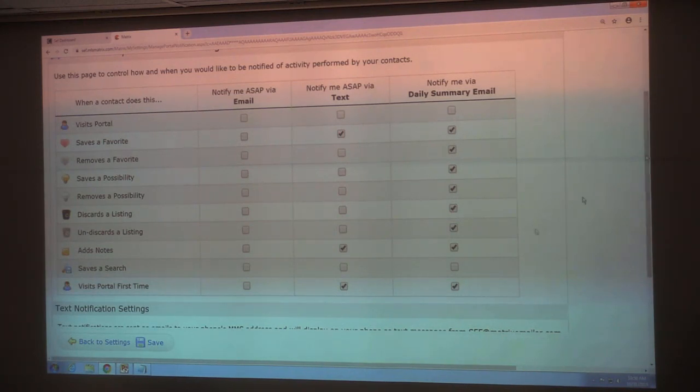This table is telling you what they are tracking. So for every customer you email, they are tracking when they go into the portal, when they save a favorite or remove it, when they save a possibility or remove it, discard a listing or remove it, add a note, save a search, or go into the portal for the first time. On the right hand side, you have 3 columns, and these are the notifications you would like to receive for each of these actions. Do you want an email immediately? Do you want a text message immediately? Or do you want a summary every day?